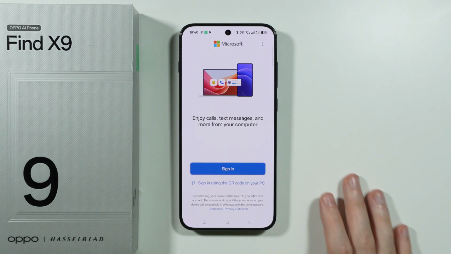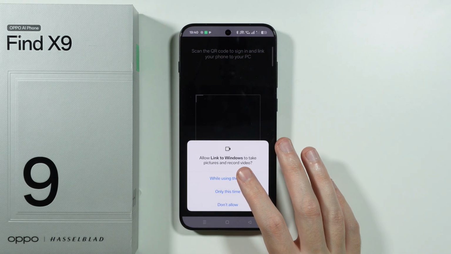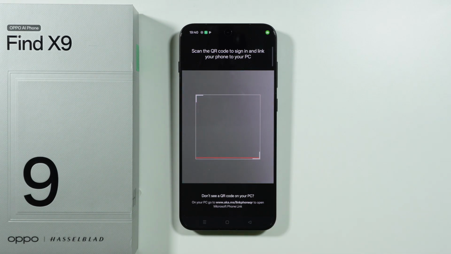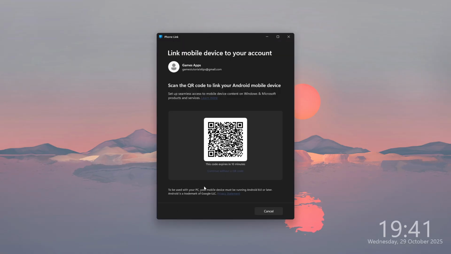We can also sign in using the QR code on your PC, which is, I think, just easier. So we're gonna select this option and choose while using the app. So now we need to scan the QR code. So on your computer, you want to open the Phone Link, which you should have already installed on your Windows, and then we can choose Android over here, and we will generate the QR code. So now you want to scan the QR code from your phone, I mean.